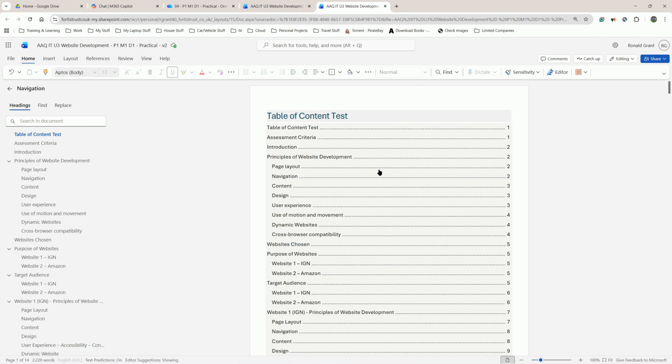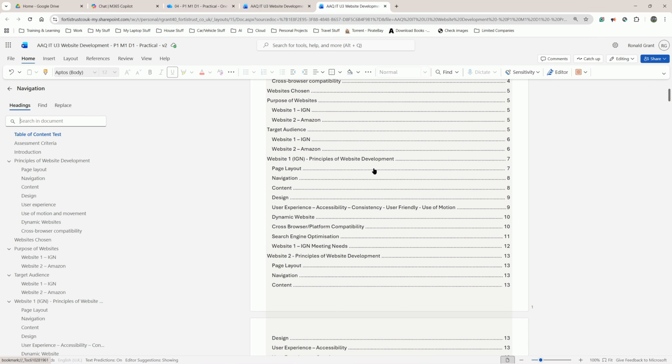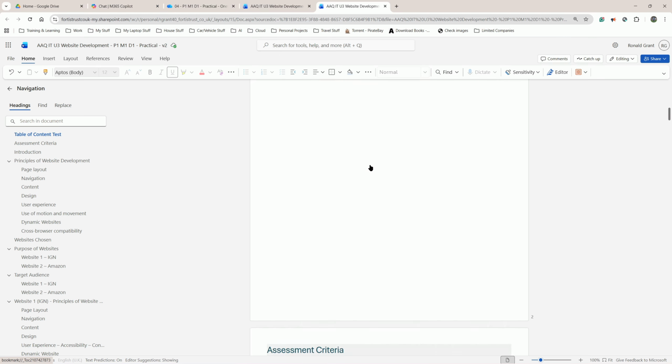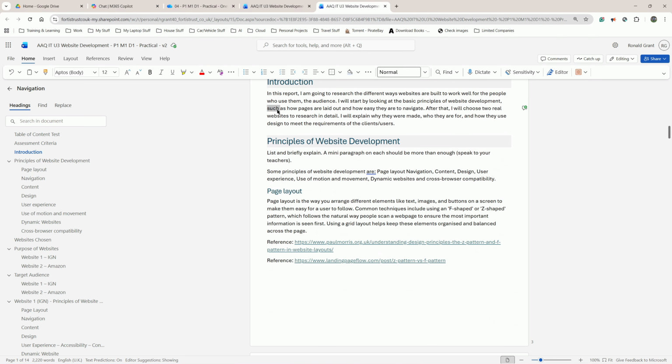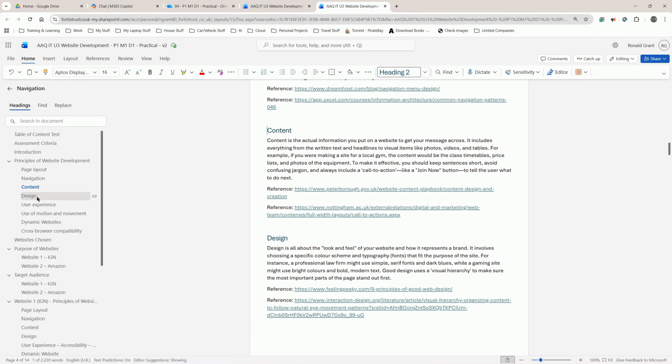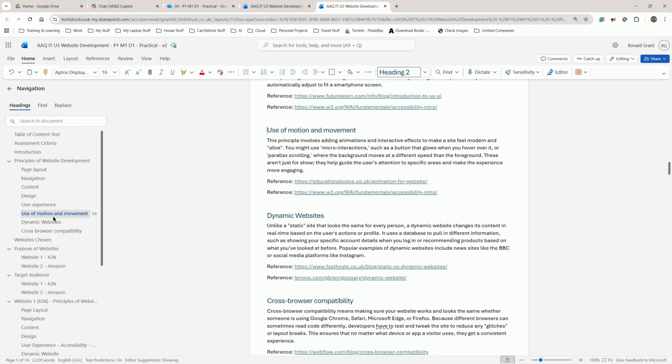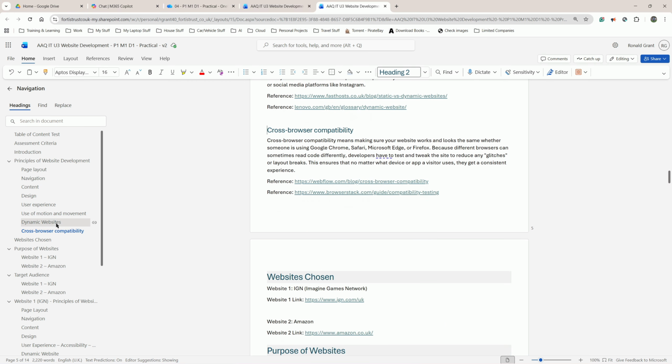On the actual one, I've gone ahead and done this part of the assignment myself. In here I've written my introduction. It doesn't have to be long. It's just going to introduce the assignment overall. You can make it more, or maybe a bit less. I've gone on to explain the principles of website development, with a section for every single principle I've identified. Here I have page layout, navigation, content, design, user experience, use of motion and movement, dynamic websites, and cross-browser compatibility. I could probably have joined those last two together, but I left them separate.